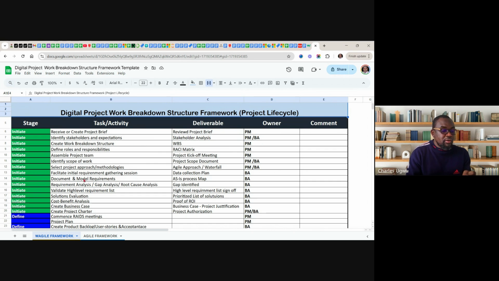Once you finish documenting the requirements, you start requirement analysis, analyzing all the documented requirements, where you can use gap analysis or root cause analysis depending on the type of problem you are solving. You can see the owner here is the BA. You can't say you don't know what to do because it specifies the owner here. Validate high-level requirements. When you do analysis, you need to have a high-level requirement. At times we call it the to-be. Then solution evaluation.